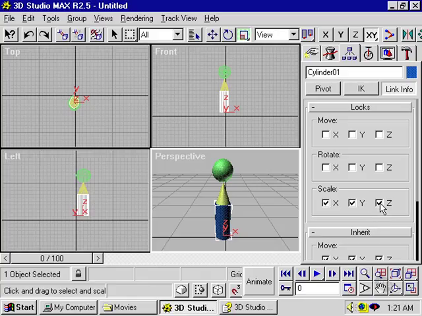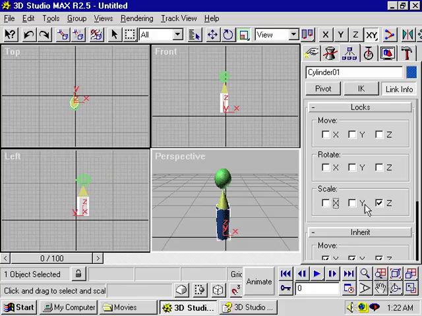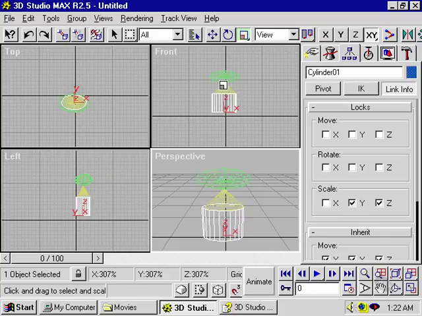I can unlock the scale in the Z direction, so now it will only scale in the Z direction. I can unlock the scale in the Y direction, so it'll only scale in the Y direction. And I can unlock the scale in the X direction, and it will only scale in the X direction.